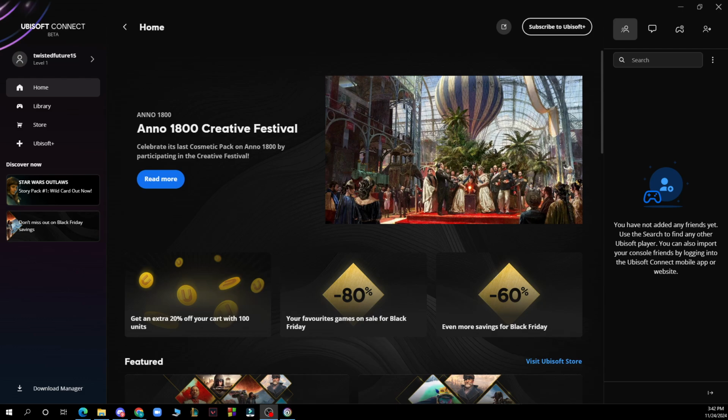So on the left side of the screen we have the home, library, store, and Ubisoft Plus. In the bottom left corner, we have the download manager and the subscribe to Ubisoft Plus in the top right corner. But now guys, let's see how you can actually go and contact the Ubisoft support.